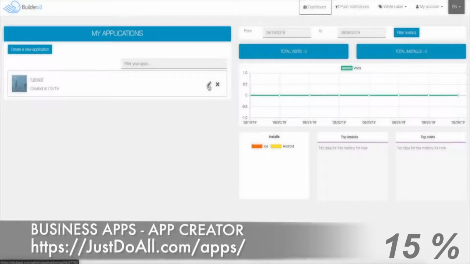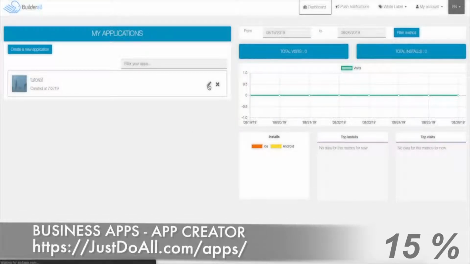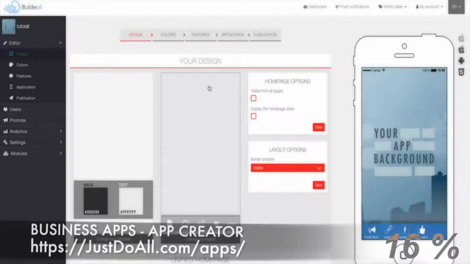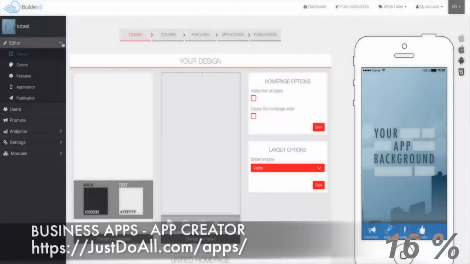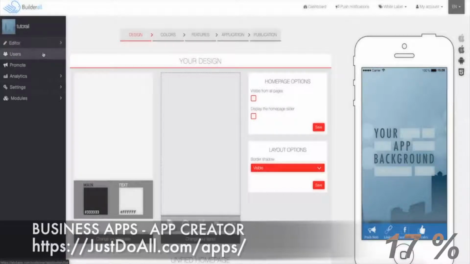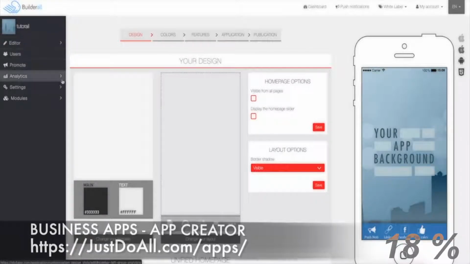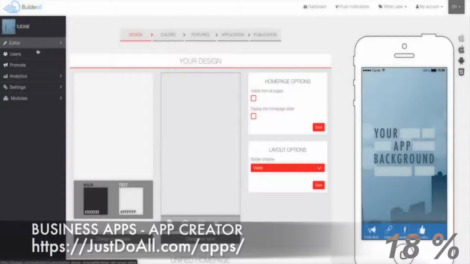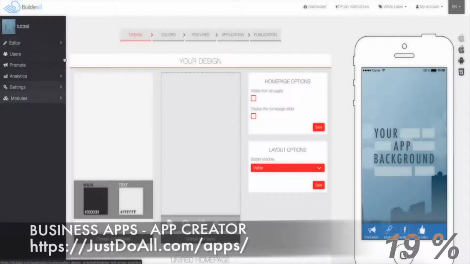Next up, we're going to go over here and click on the pencil icon right over here so we can edit our app. And once everything loads out, you're going to see over here on the right hand side where we have our editor, users, promote, analytics, settings, and modules. We're going to go one by one on these. I'm just doing a little rundown for you guys.